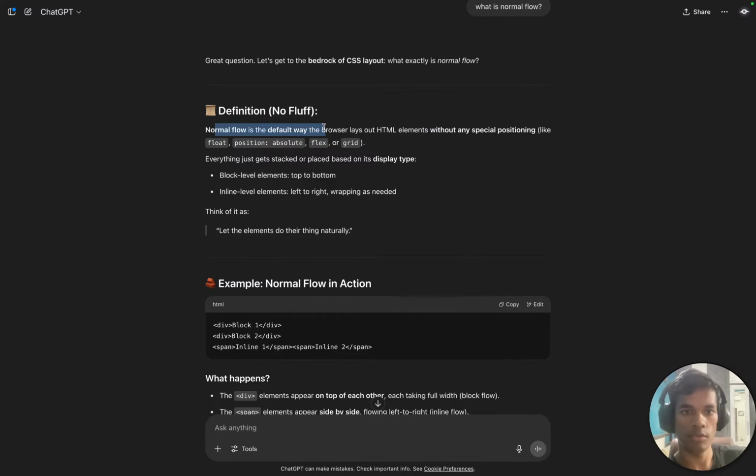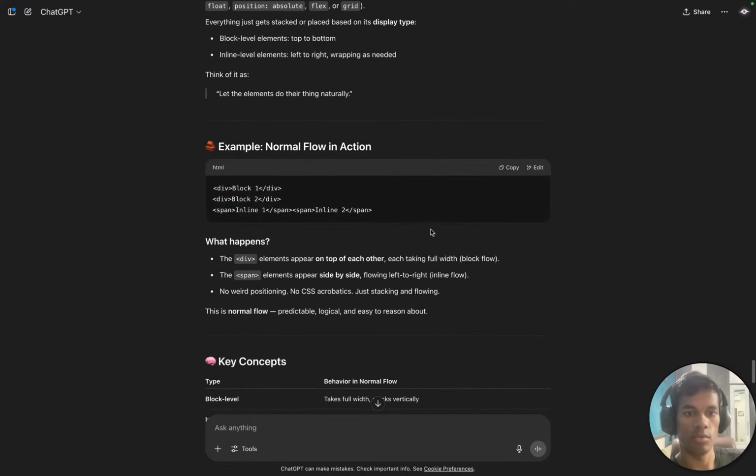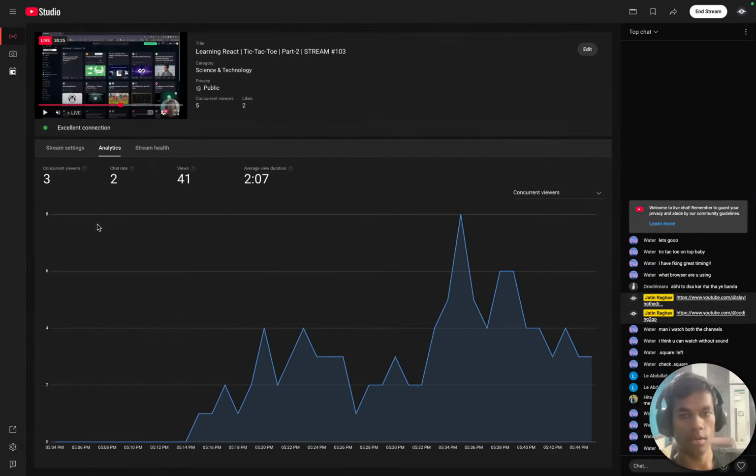Okay, normal flow is the default way that the browser renders things without something like float, position absolute, flex, and grid. Everything just gets stacked or placed based on its display type. Block elements go top to bottom, and inline elements left to right, wrapping as needed. Think of it as letting the elements do their natural thing. If they are in flow, they do their natural thing, and if not, then they don't.